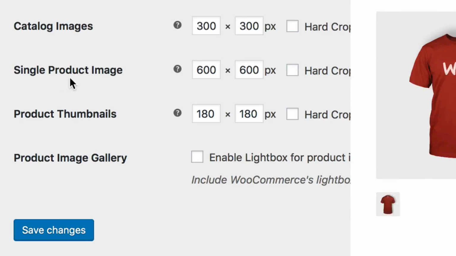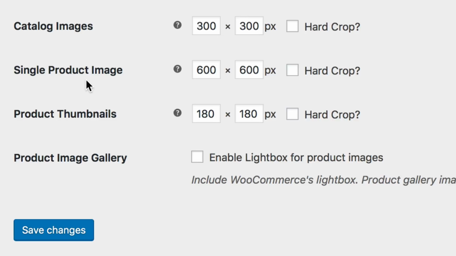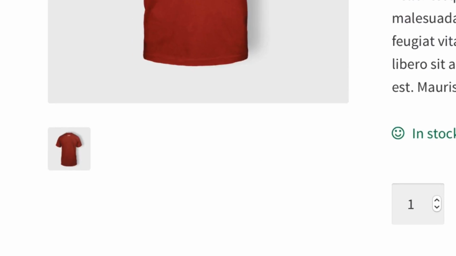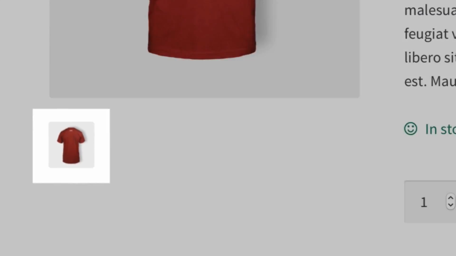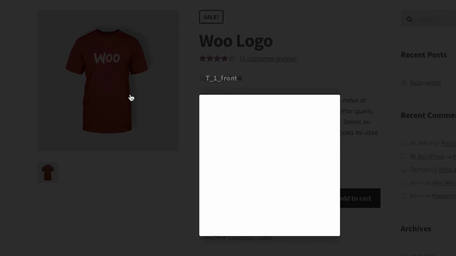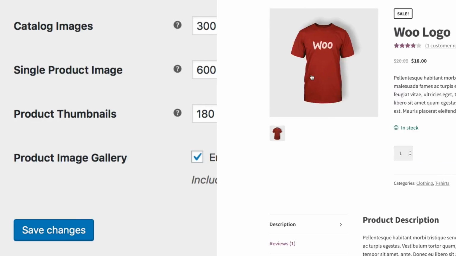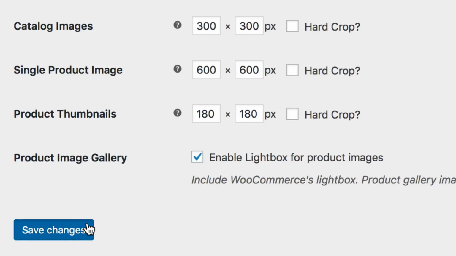The single product image is what you see when viewing a single product and what you set as a featured image when creating or editing a product. The product thumbnails are the size of the thumbnails that show up beneath your single product image on each product. Lastly, you can enable a lightbox for product images. With this enabled, clicking on an image in your store will open it in a lightbox. It's one nice way to let your customers get a closer look at a product. Select Save Changes before moving on.